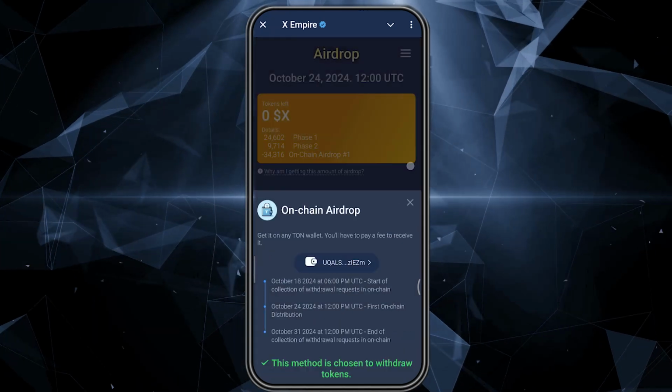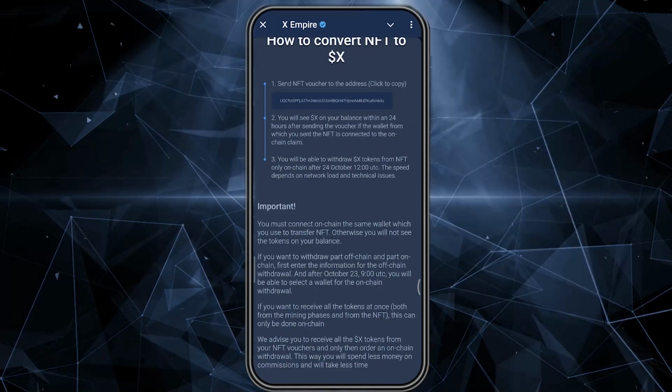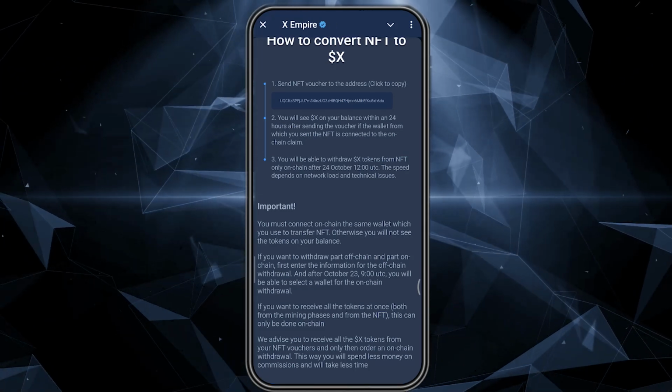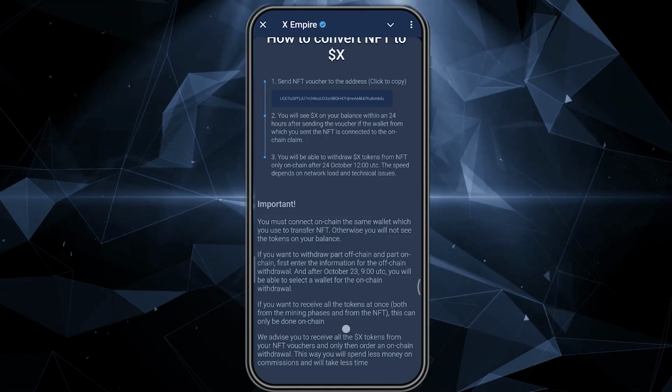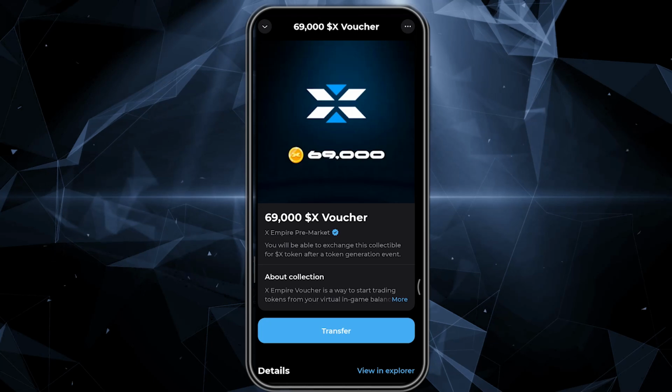Now that we have connected our wallet, we just need to click on this option on the main page and copy the address from this section. After that, we can enter the token keeper and click on the X Empire NFTs we previously purchased. In the open page, click on this option.